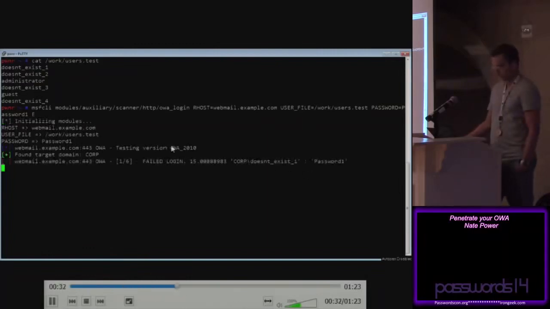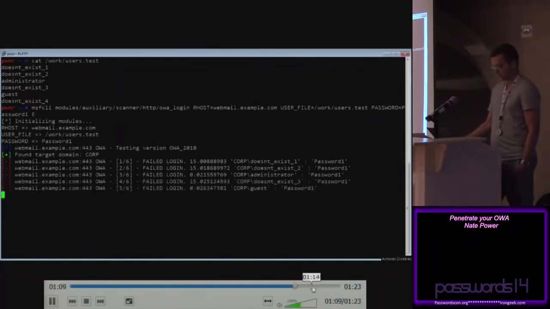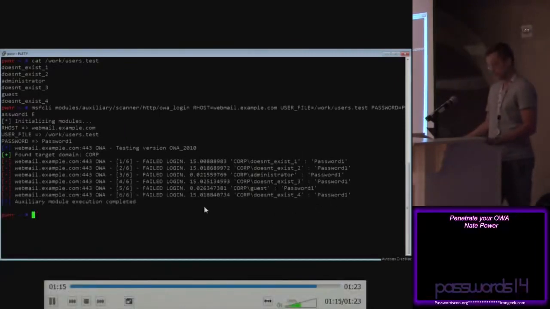So you can see here in the middle column are the actual times. This account didn't exist, came back in 15 seconds. Administrator came back in under a second. And then we had the guest account come back under a second. So we know for sure the timing attack works against this, and we're actually going against the form-based auth.